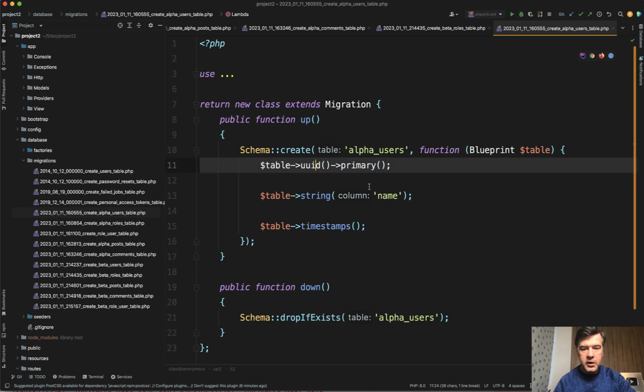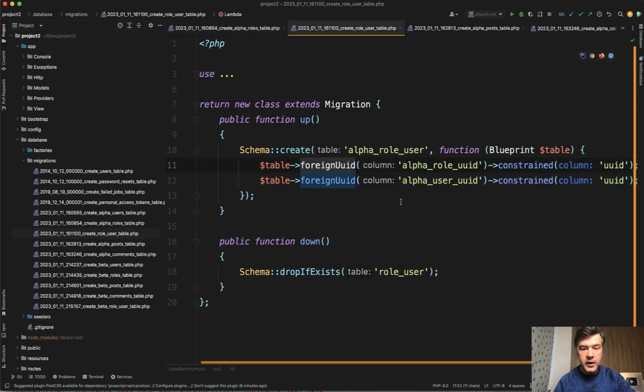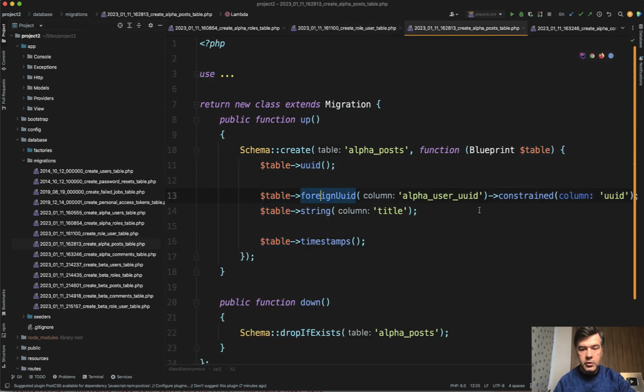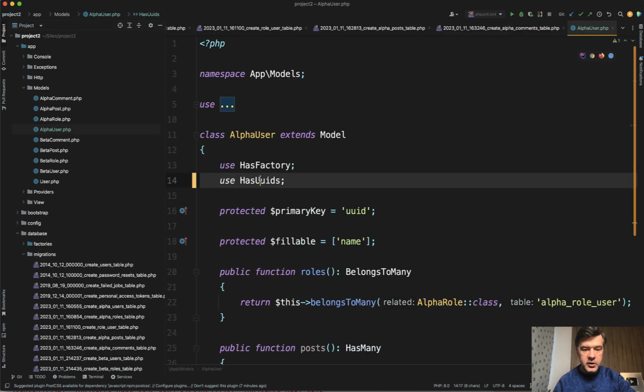So primary UUID for alpha users, then alpha roles is the same, then the pivot table is foreign UUID with constraint to the column UUID, and similarly alpha posts with UUID and foreign UUID to alpha user, and comments with another foreign UUID. In the model, I have a trait, use HasUuids, which is a pretty recent feature in Laravel 9. So it automatically fills the UUID primary key.